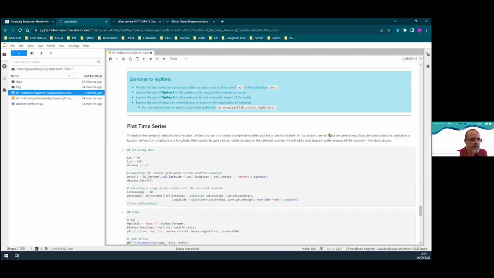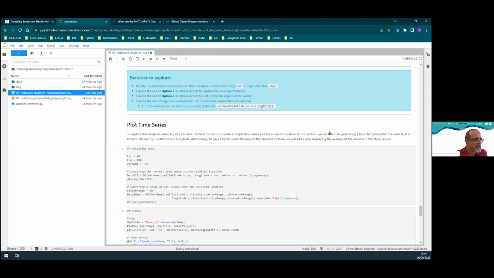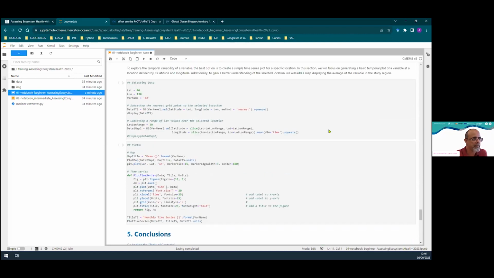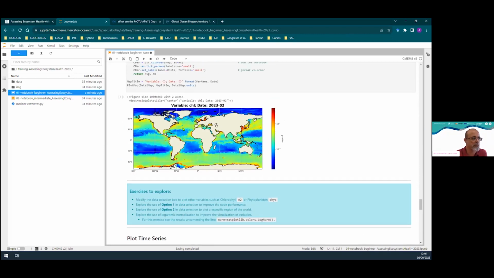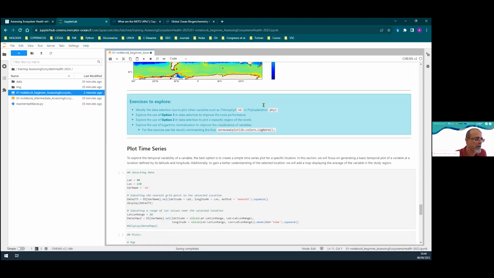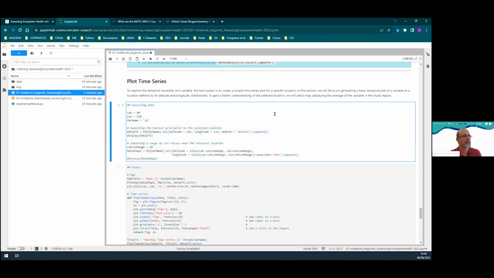And we are now finishing the tutorial. The last step is very interesting. We have a world map of chlorophyll, but what if we want to follow the time series of chlorophyll at a specific point? We include this chapter in the tutorial, where we are going to plot some time series. In this case, the variable we are going to plot is O2.